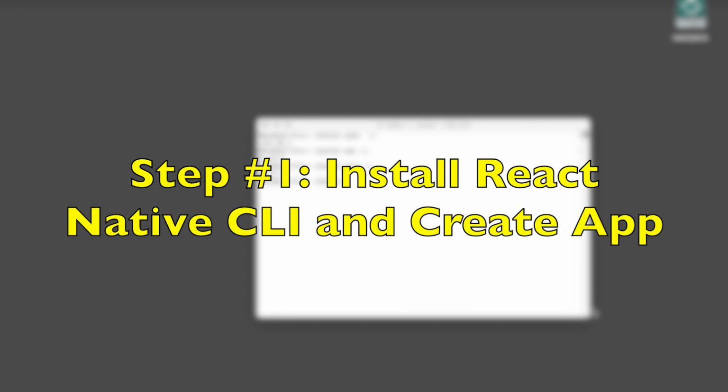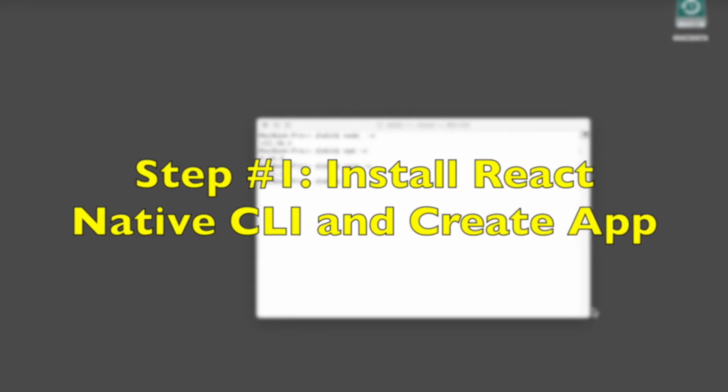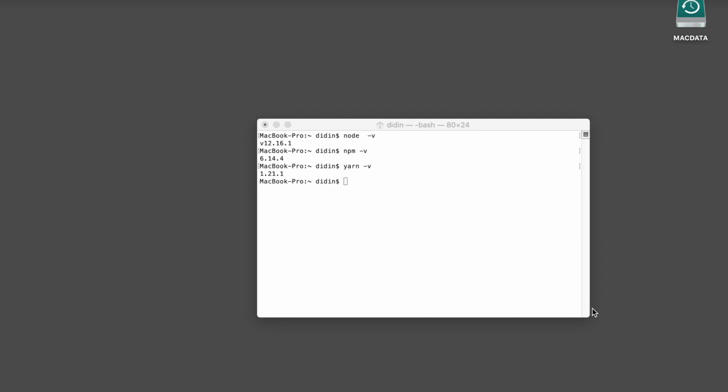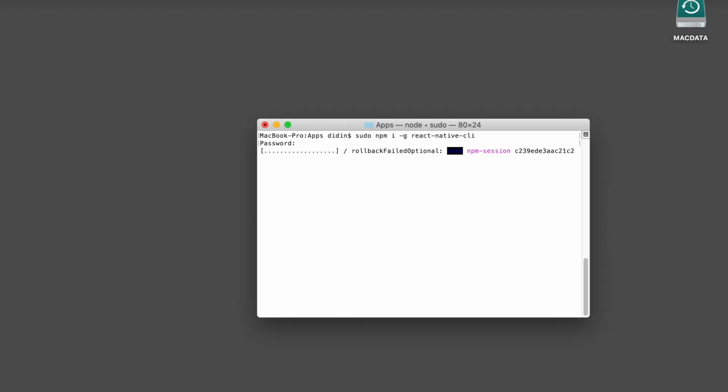Step number 1. Install React Native CLI and create app. For this React Native tutorial, we will use React Native CLI to create a React Native app. To install it, type these commands in your app projects folder. Now we have React Native CLI at 2.0.1 for this tutorial. Next, create a React Native app using these commands from your projects directory.